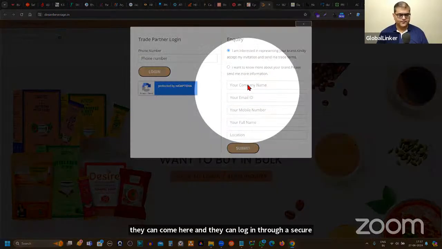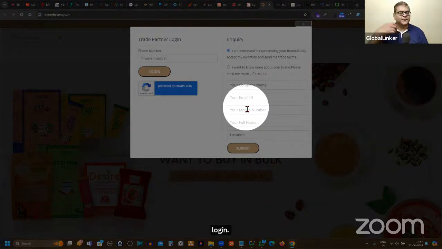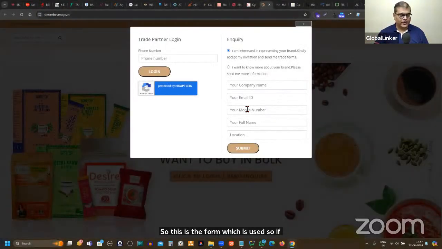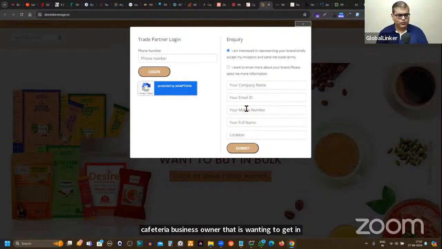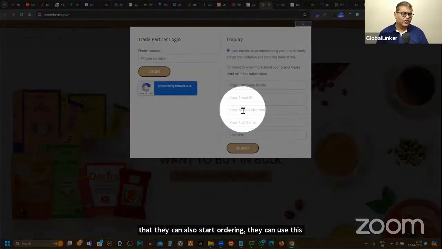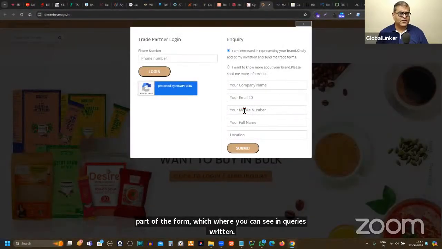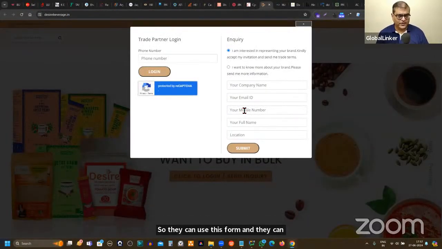So this is the form which is used. If there is a cafeteria business owner who wants to get empaneled with them, get listed with them, join them so that they can also start ordering, they can use this part of the form, where you can see inquiry is written. They can use this form and submit the inquiry that, hey, we are interested to do business with you. And the other part of the form is used for secured login. So once that business is onboarded, or the business has already been onboarded, they can come here, do a secured login, and then place an order.